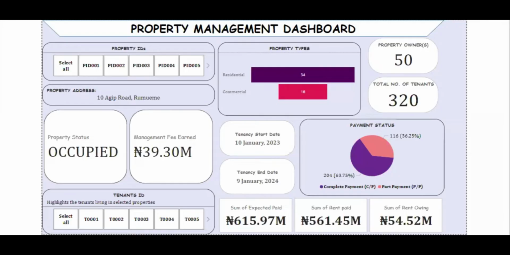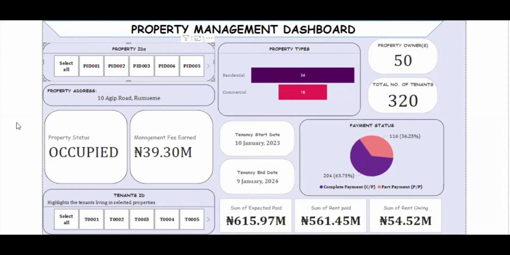Going back to our property management dashboard that has already been created. At first glance, we can see the total rent expected from all tenants. We can also see the sum of rent that was paid by the tenants, and the sum of rent owing by the tenants. We have a total of 50 property owners, and a total of 320 tenants living on the properties.